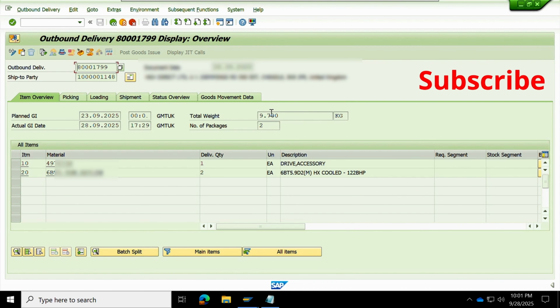So these are the steps we are performing in RF gun for the picking and packing activities. And I want to remind you again that goods issue is not a step we can execute in RF gun. We have to execute this in the Fiori tile or in SAP GUI. That is the only possibility here.